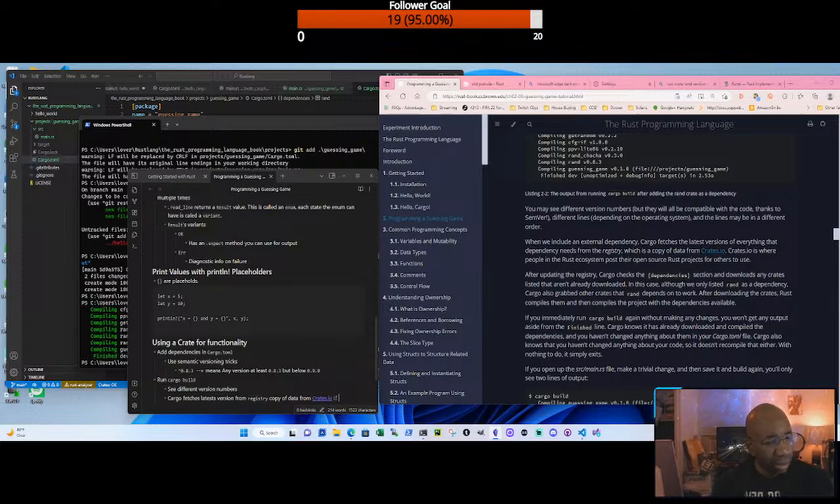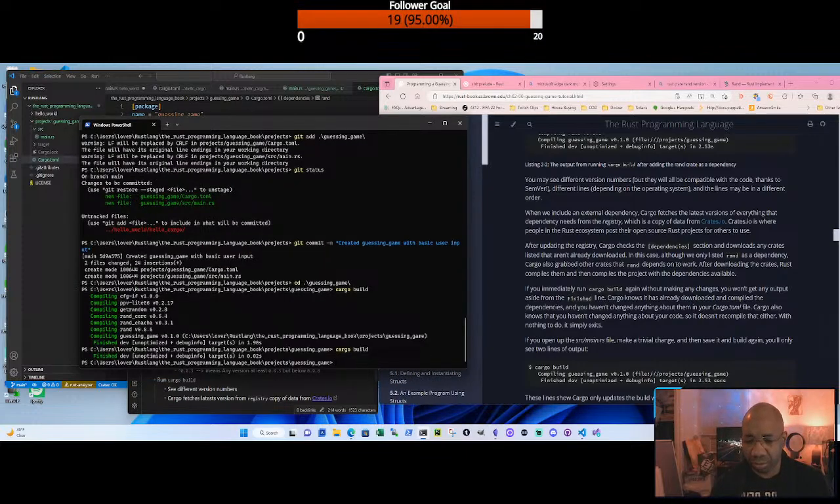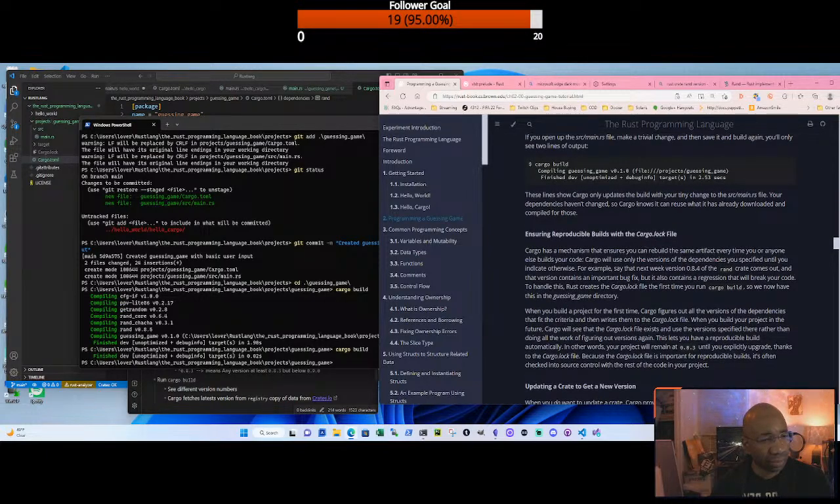There it is. If you immediately run cargo build again without any changes, you won't get any output from the finish line. Cargo knows it already downloaded and compiled the dependencies, and you haven't changed anything about them in your cargo.toml file. Let's just run that again. It should do nothing. They didn't lie. If you open the src/main.rs and change it, then build again, we'll see 2 lines of output. These lines show how cargo only updates the build with your tiny change to the main.rs file. Your dependencies have not changed, so cargo knows it can reuse what it already has downloaded and compiled for those.